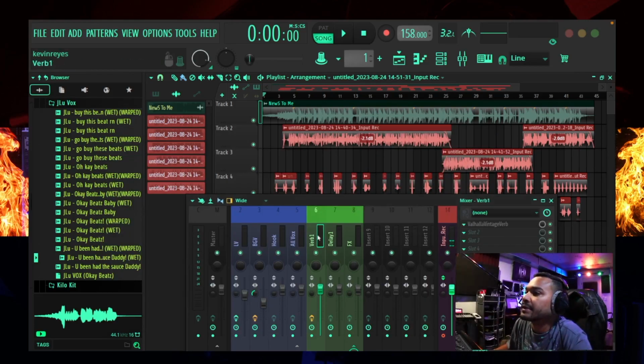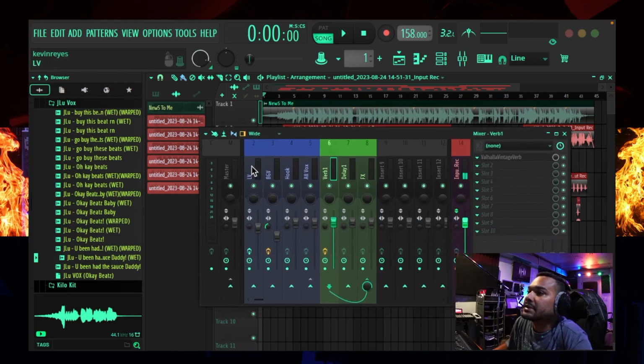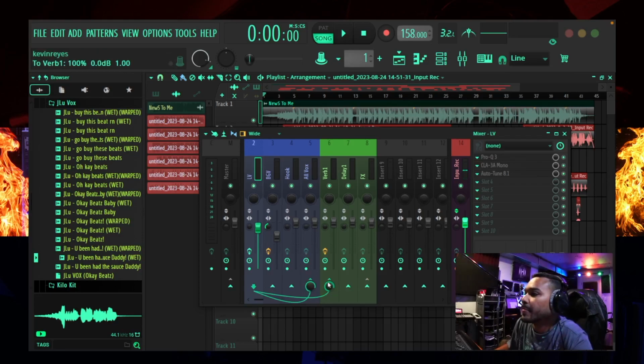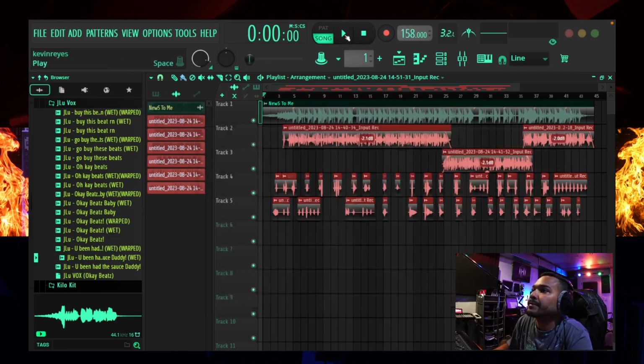I'll go ahead and send my lead vocal to the reverb by just clicking on that, selecting the lead vocal, and then pressing that little arrow that's right there. And I'll also pull back on this mix knob right here because I only want about 20% of the vocal to have reverb. So let's hear it.